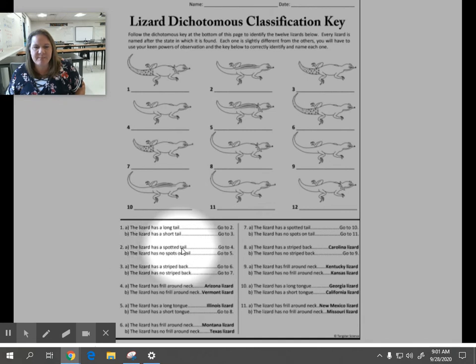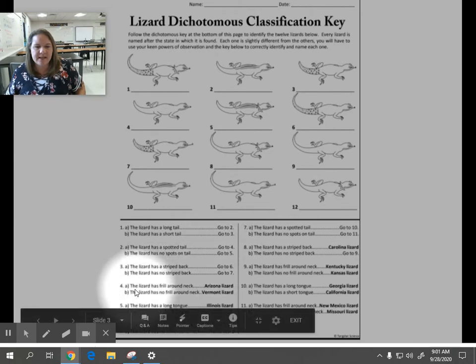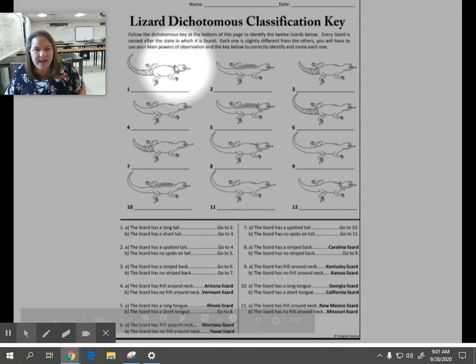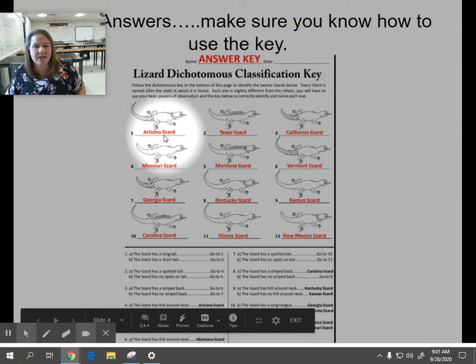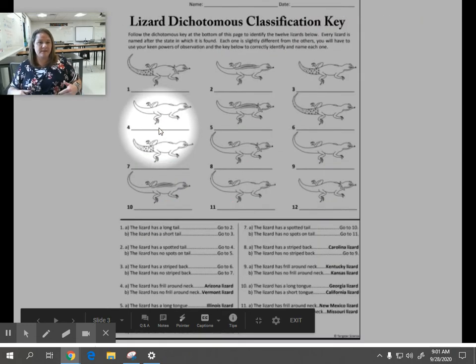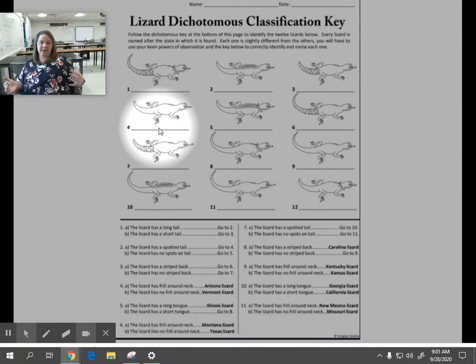2A, the lizard has a spotted tail, or 2B, the lizard has no spots on the tail. My lizard here has spots on the tail, so I'm going to go to step 4. Again, we skip steps, that's okay. Step 4A, the lizard has a frill around its neck, or the lizard has no frill around the neck. If I look at the neck here, I see these little frills, so it has a frill, so it's an Arizona lizard. Then I can click through my answer key and see, oh, Arizona lizard, I did that one right. And you can know that you worked the key correctly.